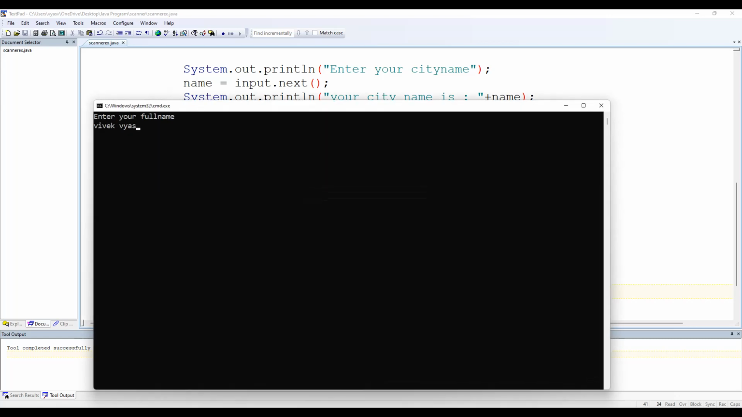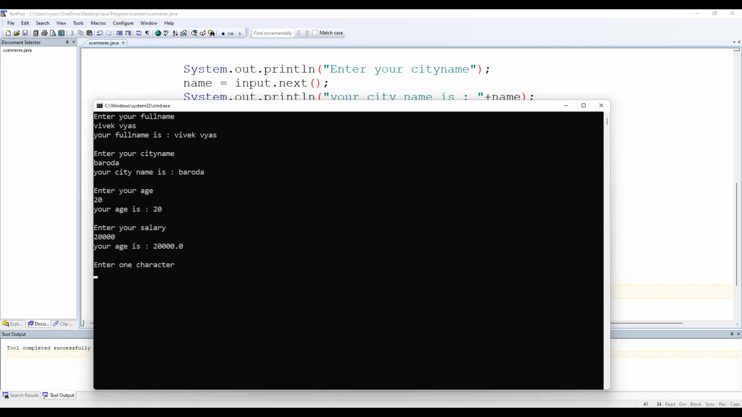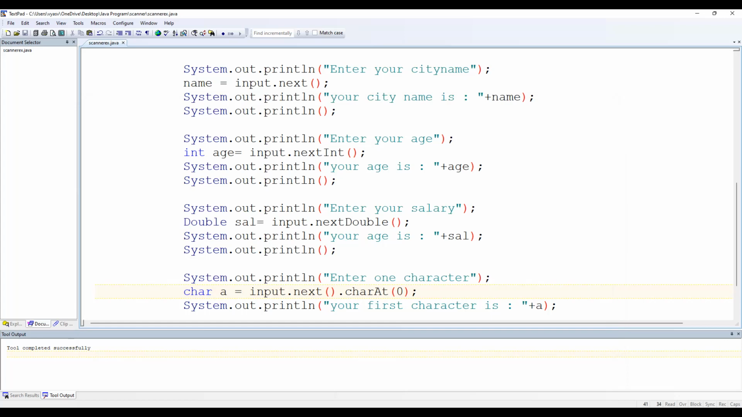Full name Vivek Vyas, city is Baroda, age is 20, salary is 20,000, and finally enter one character. For example, if I am entering Vivek, then also it will take the first character only. You can see over here, it prints your first character is V. So this is all about the scanner class. You can use the respective method to take the respective type of input. So I hope that you understand the concept and you know now how to take the input from the user.